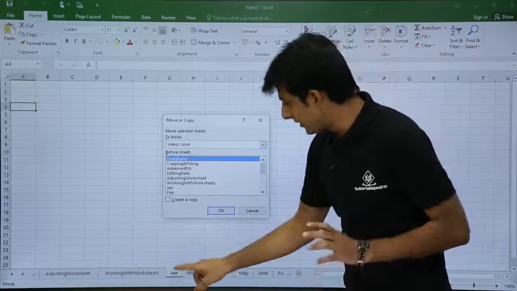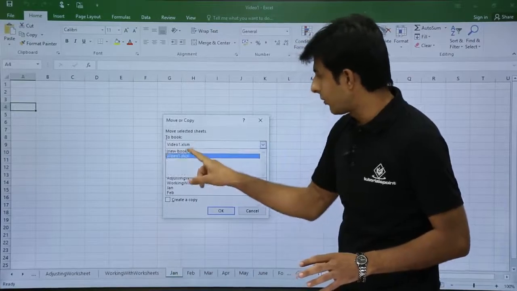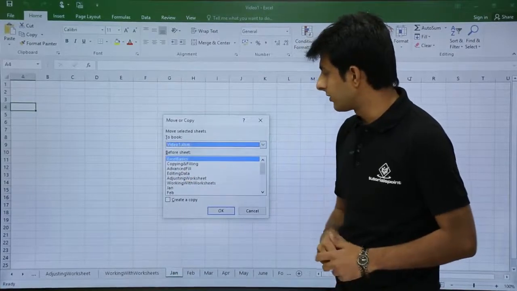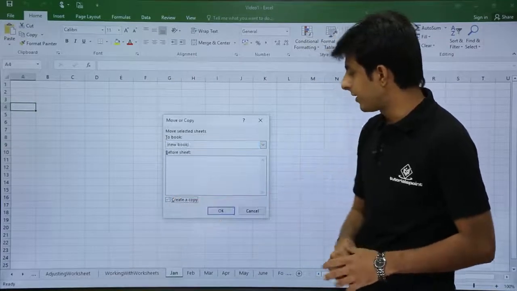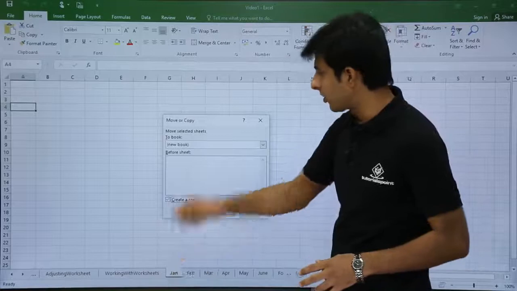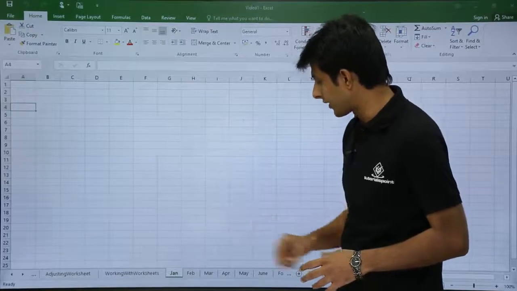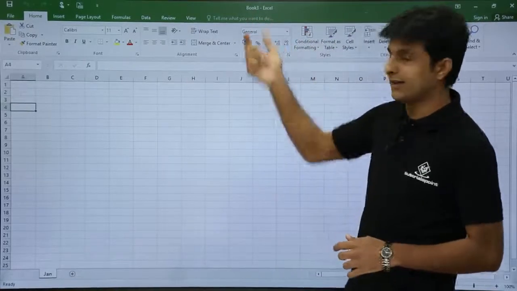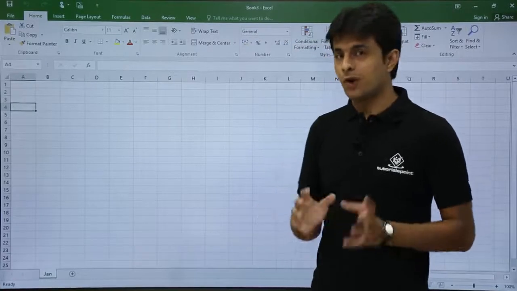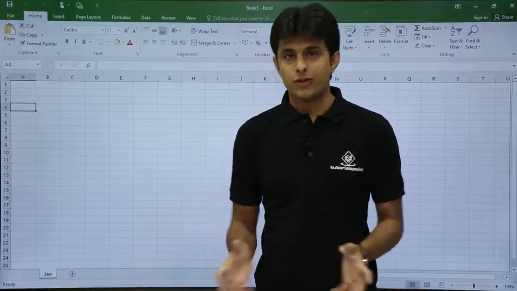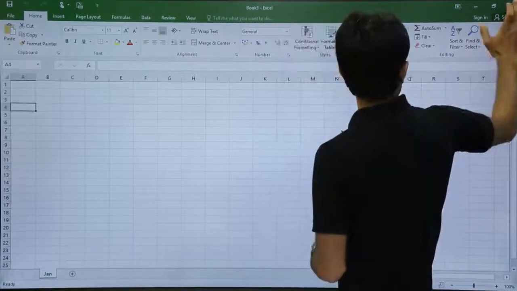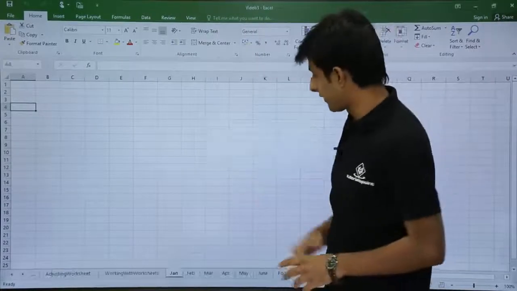So, this sheet will be copied. I want it in a new book, let us say new book, and I want to create a copy. So, Jan sheet will be created a copy in a new book. Once I click on OK, you see there is a new file created, the book 3, and the sheet which I have copied is added here. The name of the sheet is Jan. Right now I do not need this, so I will just close this, do not save.